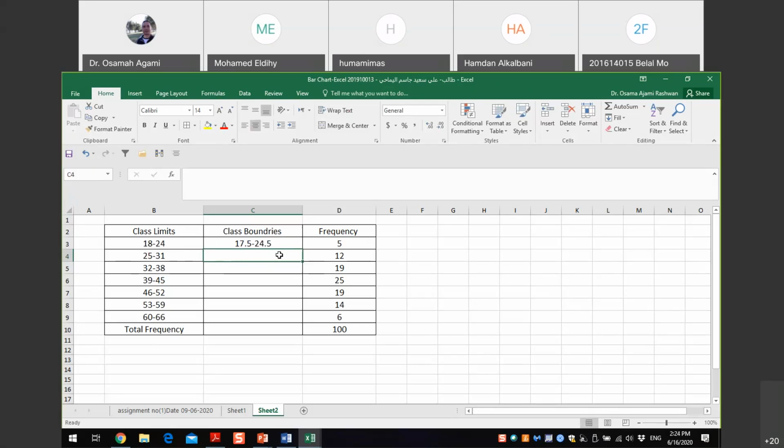When you add 7 to 17.5, you will have 24.5. You add 7 to 24.5, so you have 31.5. To finish the second one, go for the third one, add 7 to this one, so 31.5. You notice the end of the first class is the beginning of the second class, so you delete the gaps between the bars. So it will be better for you to use the class boundaries. This is the idea behind using the class boundary. Now, if you add 7 again, you will get the end of the third one.